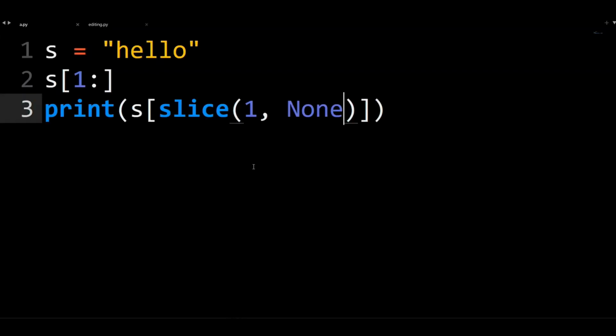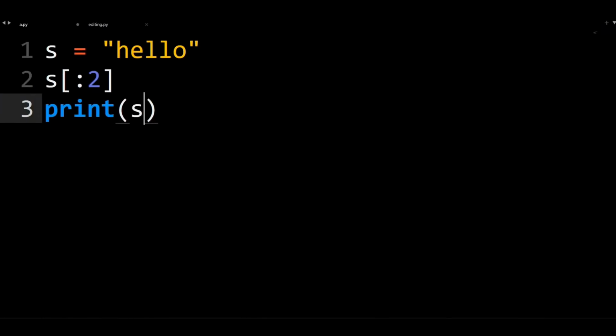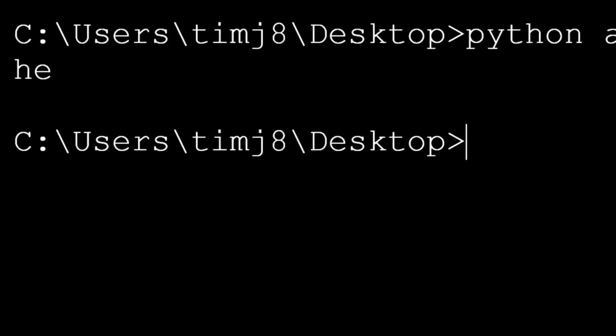Next, we'll keep s but start at 0 and end one short of 2. So with regular slicing, that would be s[:2]. With the slice function, that would be print(s[slice(2)]). If we run that code, we'll see he. That is because those are the characters at index 0 and 1.